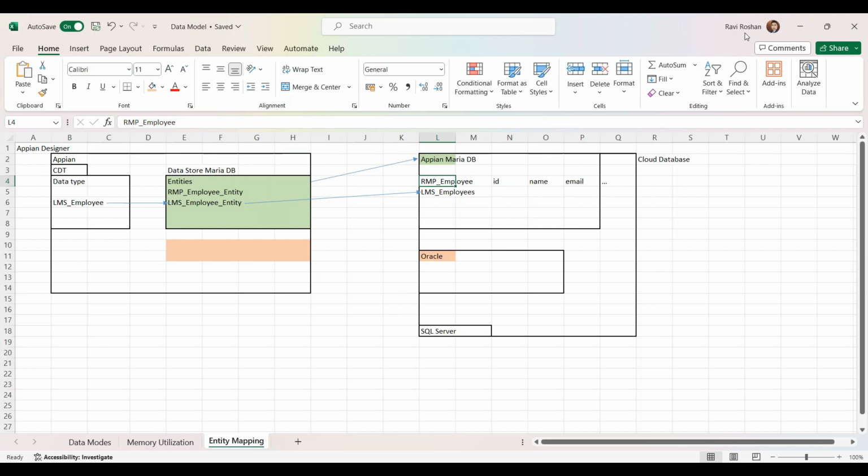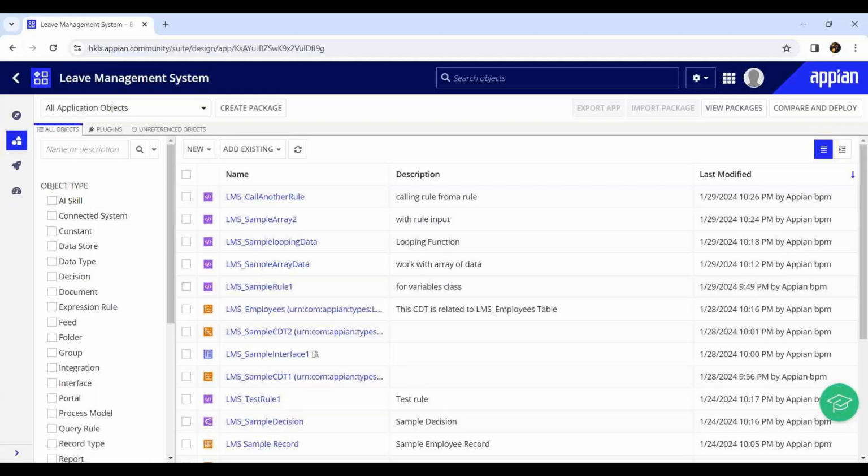Okay, now let me share my screen with the Appian. There you will be able to understand. Okay, so we have created this CDT. Employee is ready, and we have seen the XSD file, that internally it has the details of the table, which table it has been connected to, right?